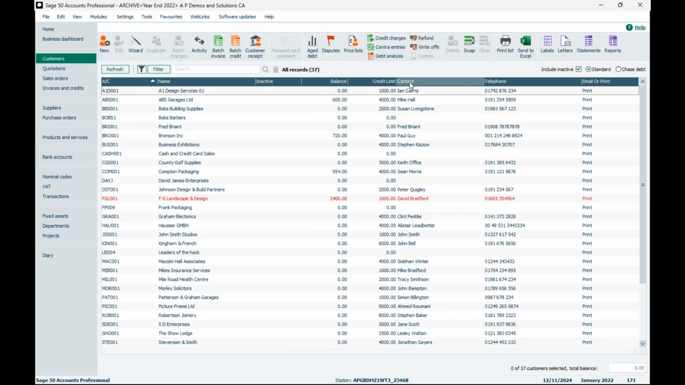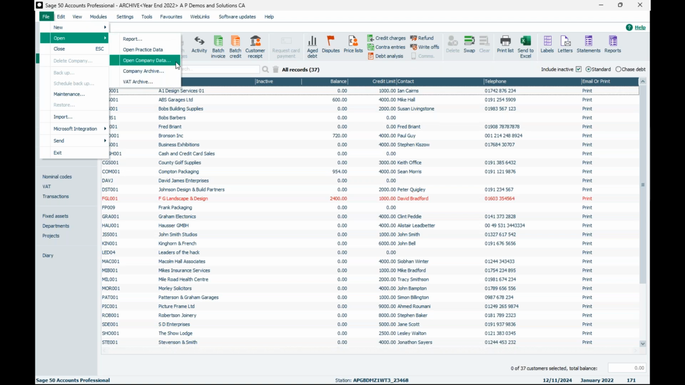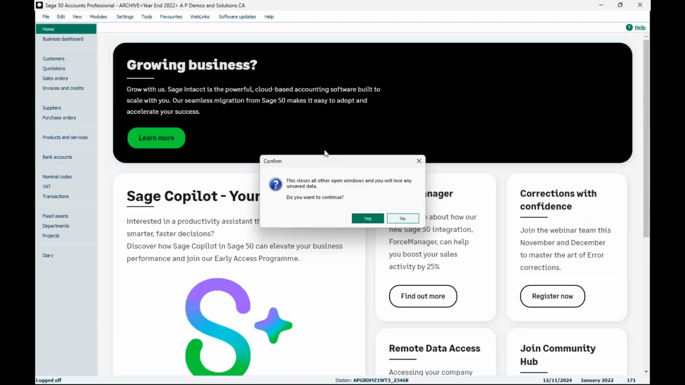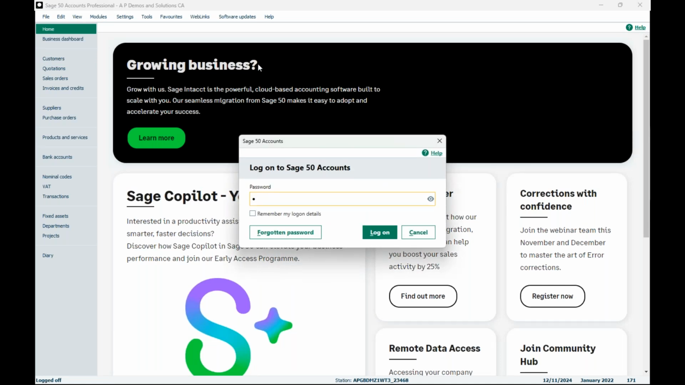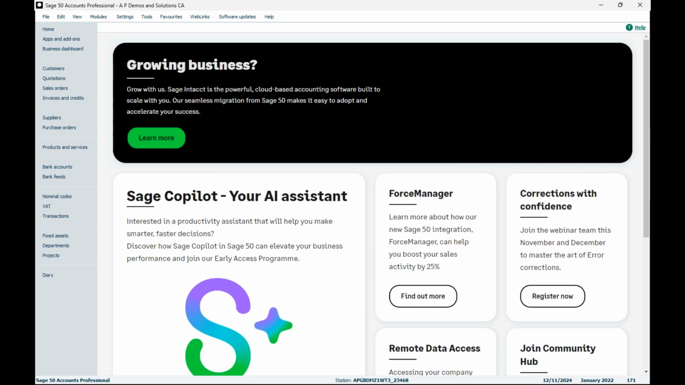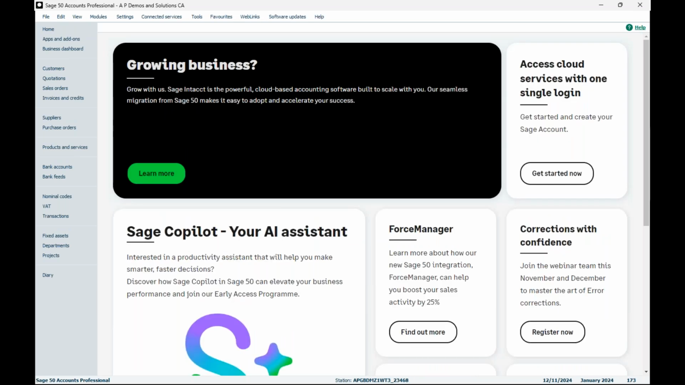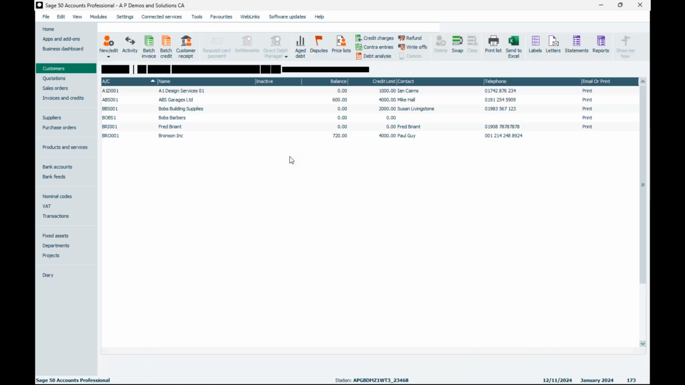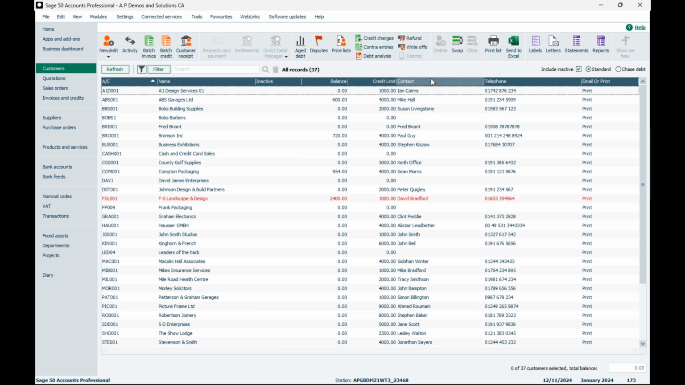If I go to customers, you can see that the contact details haven't changed per the archives as well. If I go back to my live data, I just go back to File, Open, and then Open Company Data. It's going to ask me to log in. And that's me logged back into my company. You can see now that I no longer have the archive in front, and I'm back in my live data. If I pop into customers, you can see that the contact detail hasn't changed from when I changed it in one of the archive files.